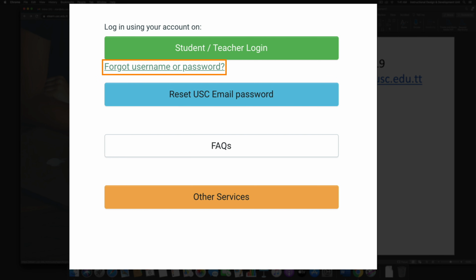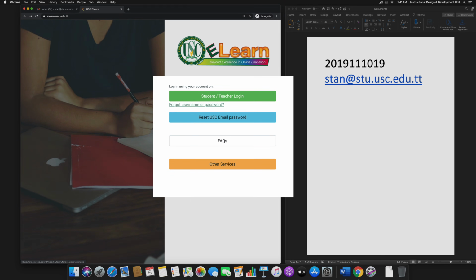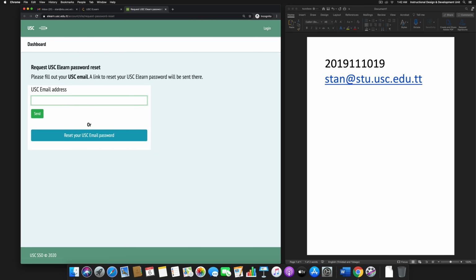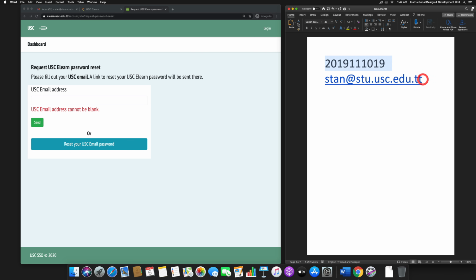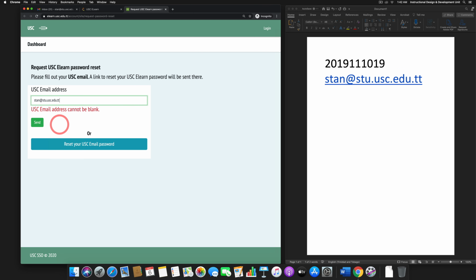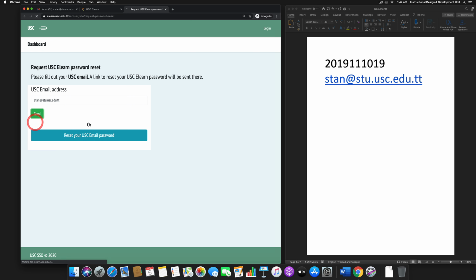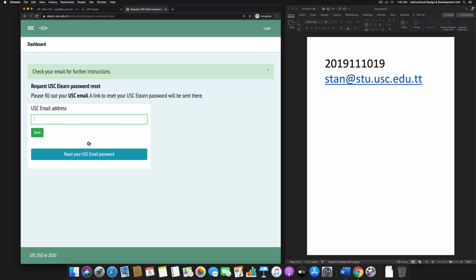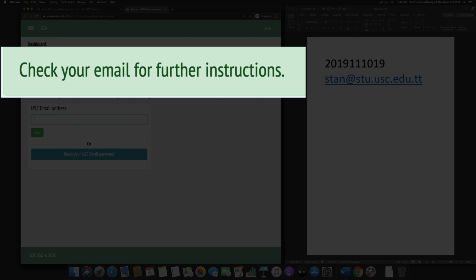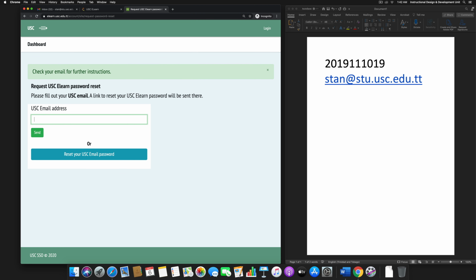So you're going to go to this line that says forgot username or password, and click on that. It's going to carry you to a new tab and ask you for your USC email address. So that's what I said, have it ready in a Word document so you can just copy and paste it in there, and then you click send. Once you get this confirmation, check your email for further instructions, that means it worked.